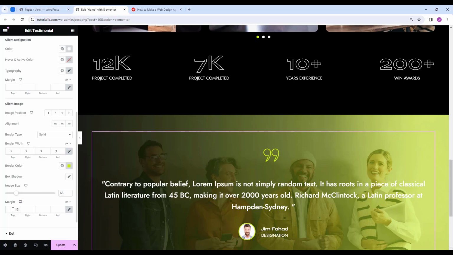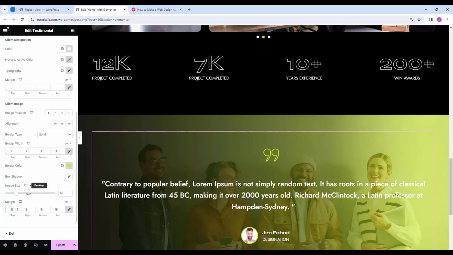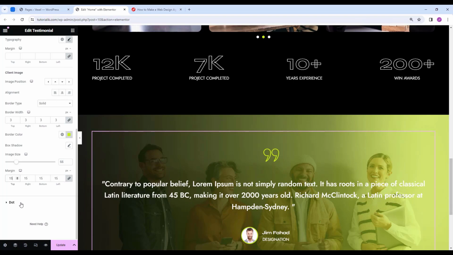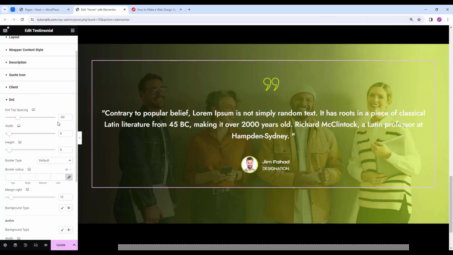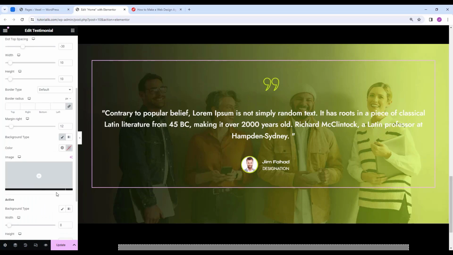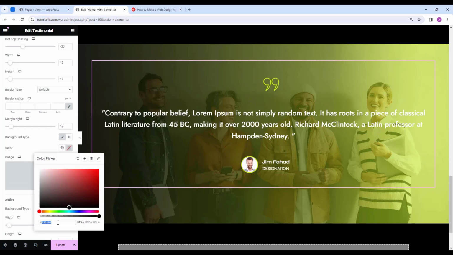In the margin, I'm gonna make it 15 pixel. Then we have a last drop down, which is dot. So from here, I'm gonna make the dot spacing -30. Then the width, I'm gonna make it 10, and also the height 10. Then here in the margin right, I'm gonna keep it 12. Then the background type, I'm gonna make it the color white.